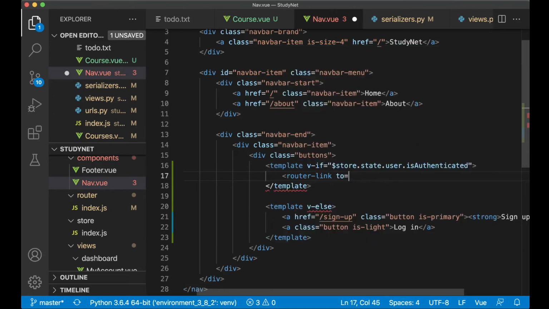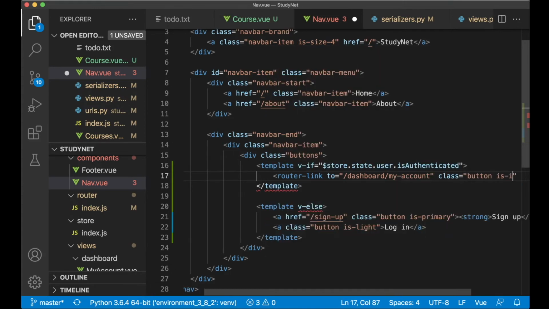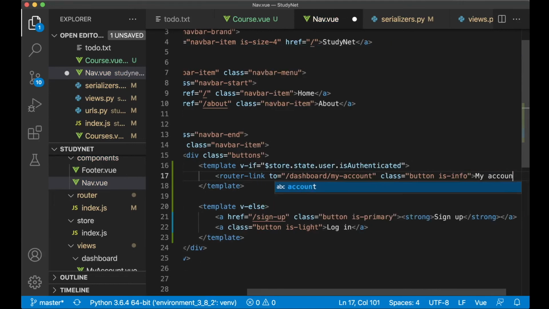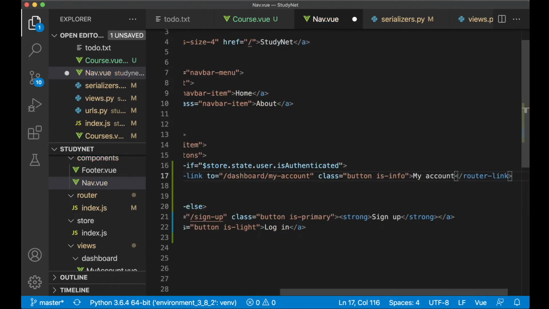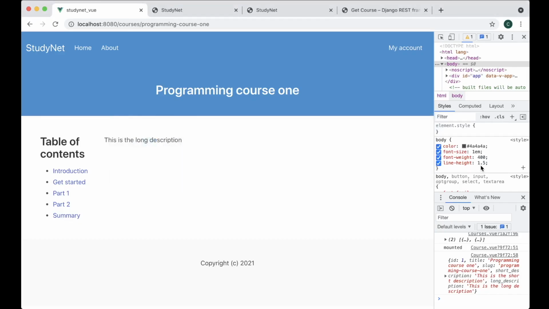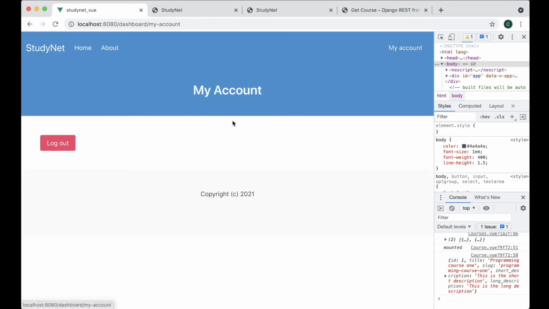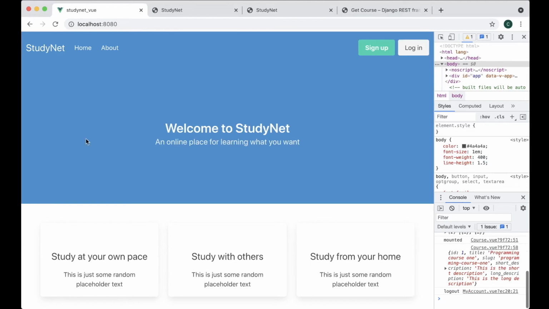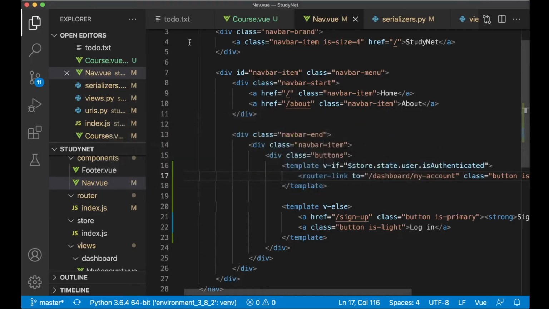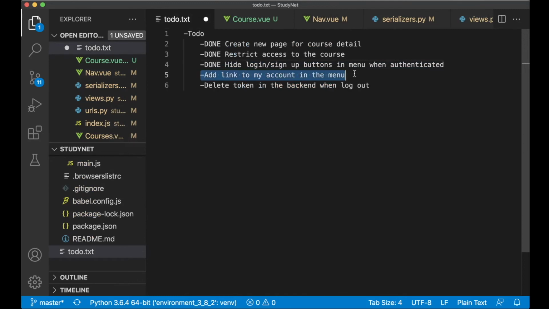Router link to /dashboard/my-account. Class button is-info. My account. Save. Great, so now I see a simple button here, and if I click it, I will be sent to my account. If I log out, I will see these buttons instead. Perfect. Done, and I also added a link to my account in the menu.